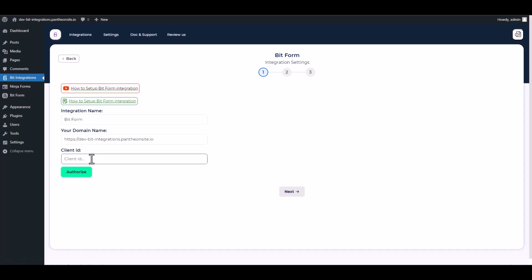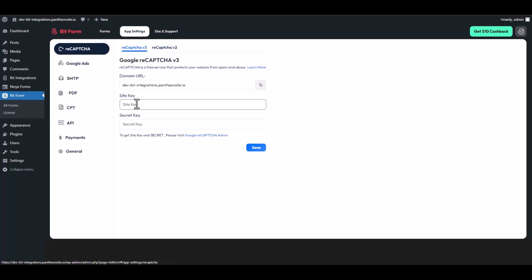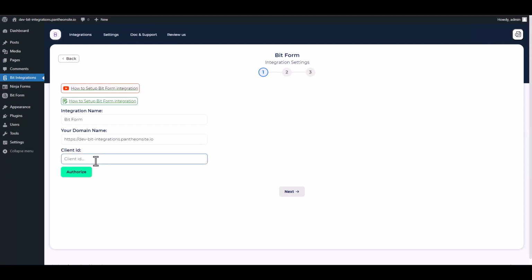Give here the client ID. So, go to the Bid Form dashboard. App Setting. API. Copy the API key and save it. Then go to the Bid Integrations dashboard and paste it into the client ID.